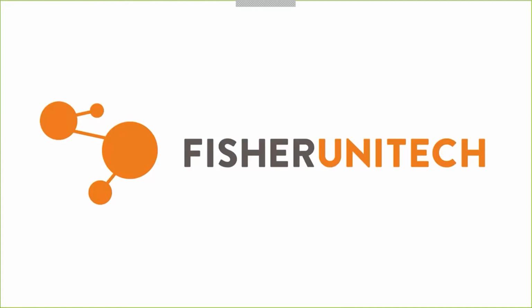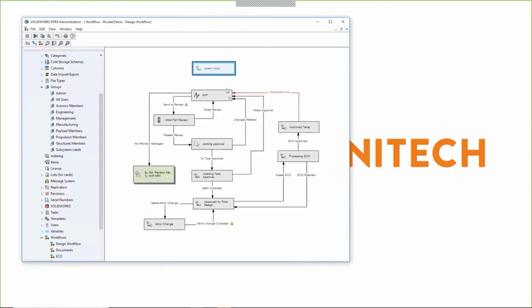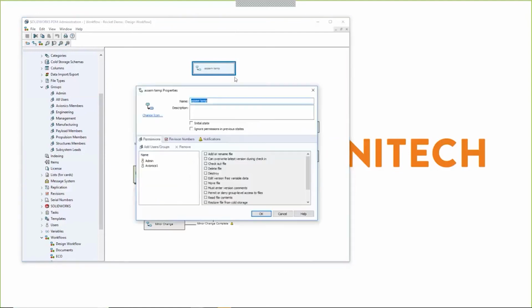What about an old state that's no longer used that has some files in the vault? Removing the state from the workflow isn't really possible without deleting all the files out of that state. Let me pull up my admin tool, because I actually have an example of this in my design workflow. I have a state that's no longer used. So this assembly temp state is no longer used, but at one point in time, a file went through it. So I just kind of leave it off to the side.